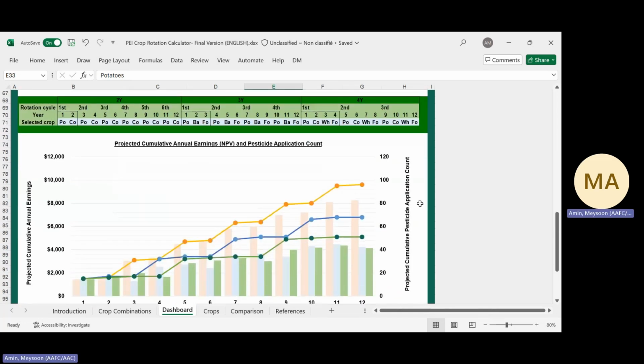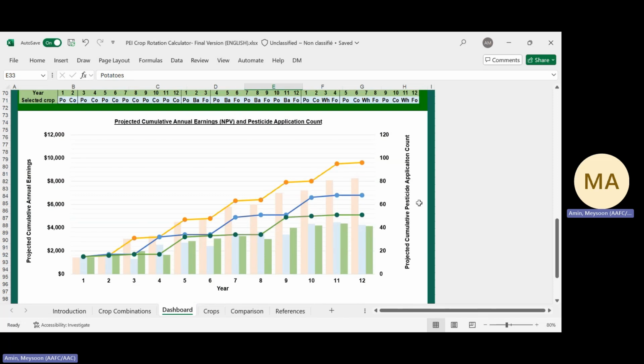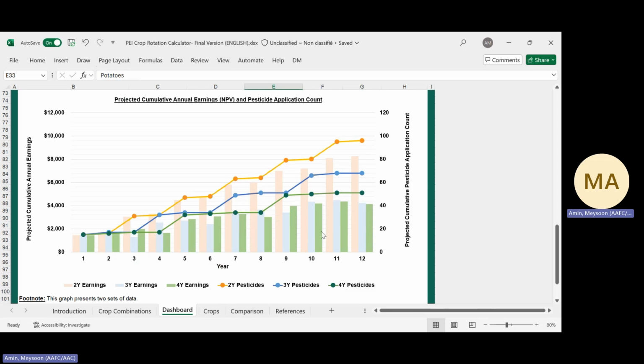Now, the final graph represents two sets of data: projected cumulative annual earnings, which are total yearly earnings, and pesticide application counts. The left axis shows the total earnings expected each year over the next 12 years based on the crops chosen above and assumptions entered into the comparison tab. This includes variations in annual crop yields and the use of agrochemicals over time, while the right axis displays the projected total number of pesticide applications over the next 12 years, also based on the chosen crops and assumptions made in the calculator.